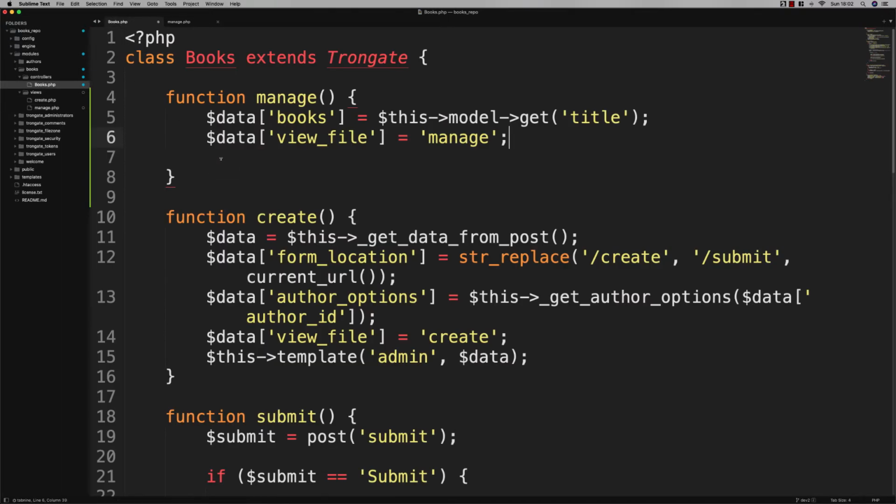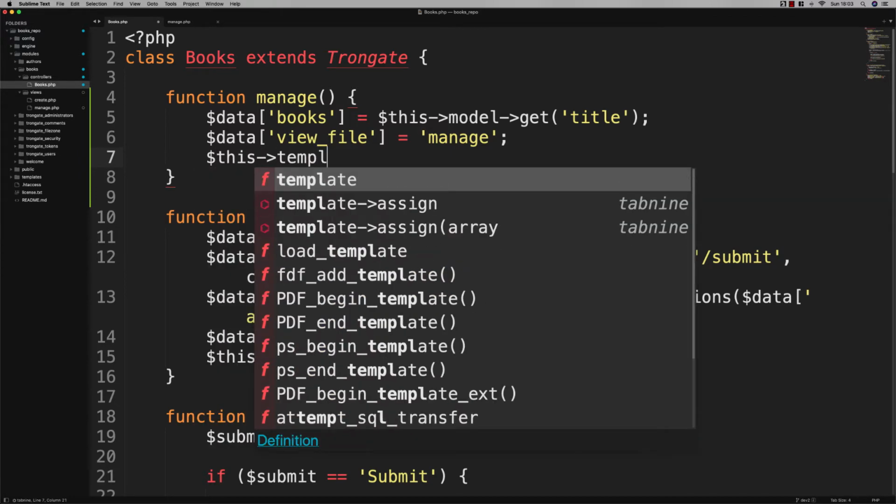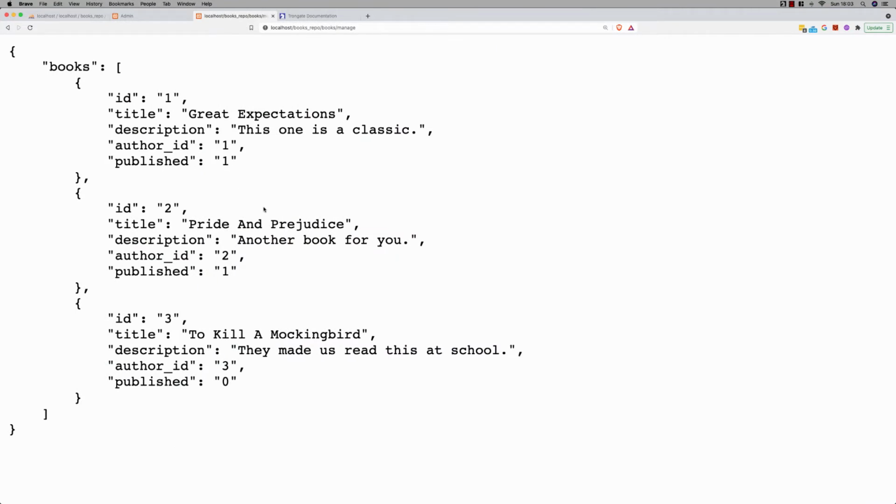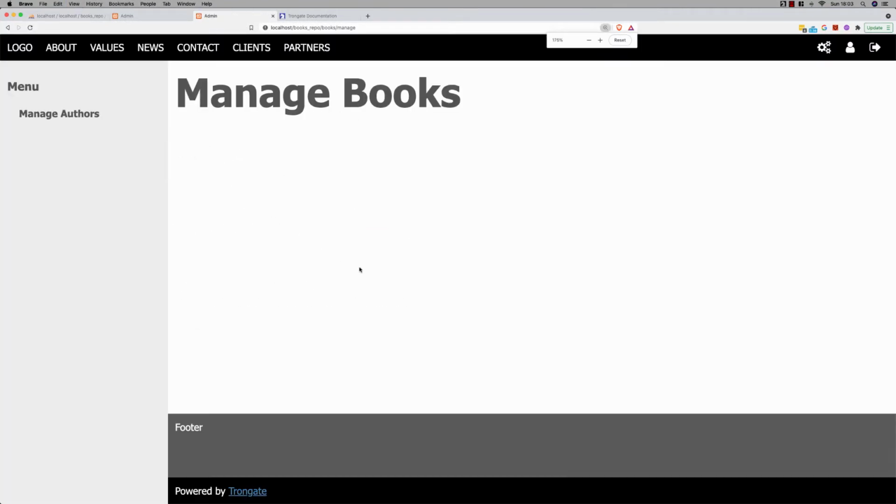Back over to the manage method here. Well, we've declared our view file. So now I'm going to load up a template, an admin template, and I'm going to pass in the data. So save it. And then we're going to refresh here. Then there you go. Not too bad.